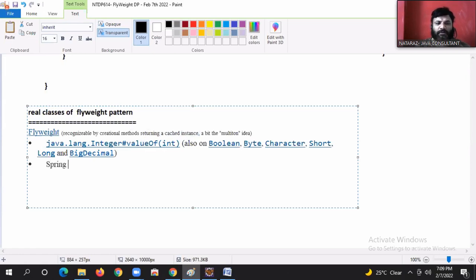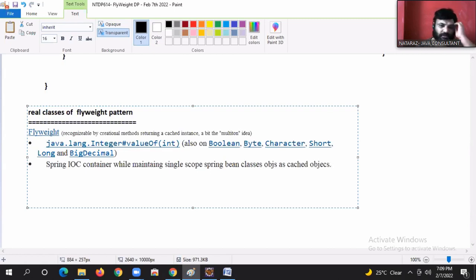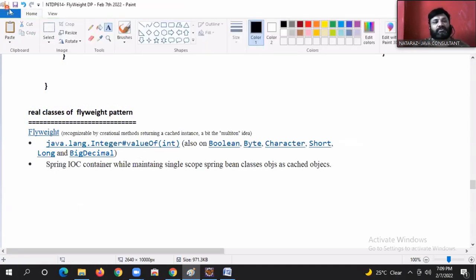Next, Spring IOC container. While maintaining singleton scope, Spring bean class objects are kept internally as cached objects. No, Hibernate cache is different, guys. As the cached object. I hope you got the clarity, boss.